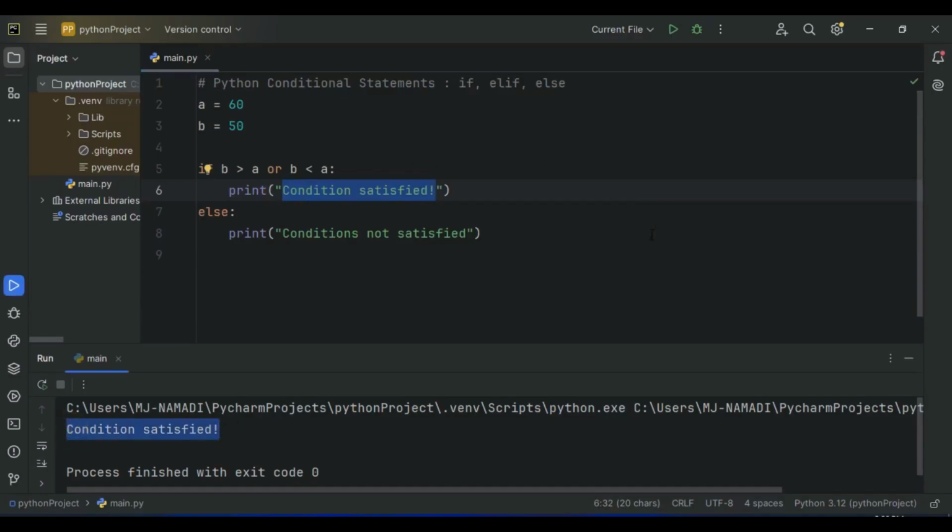And we can as well try the logical NOT. So let's get rid of this first and leave only one condition. So here we are simply saying if B is less than A, which is true because B, which is 50, is less than A, which is 60 right here. So this condition is satisfied. It will always evaluate to true because 50 is of course less than 60. And now if we run our script, we're going to see condition satisfied.